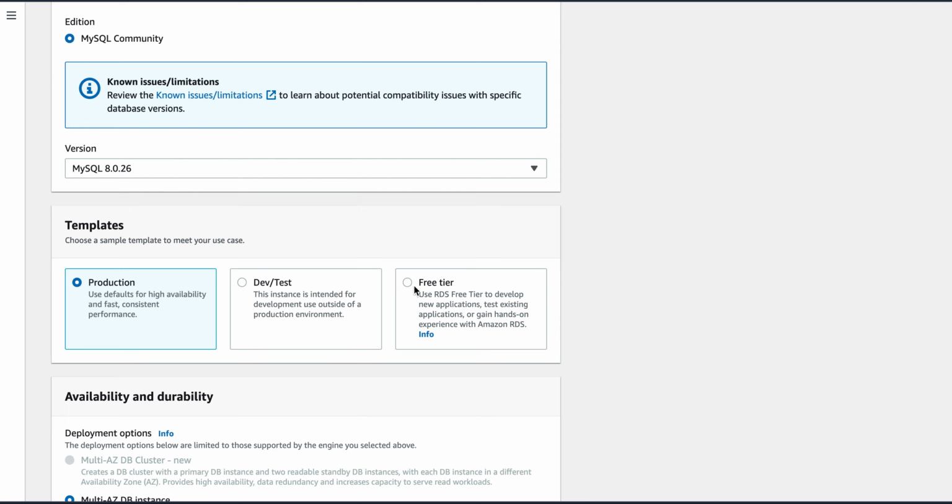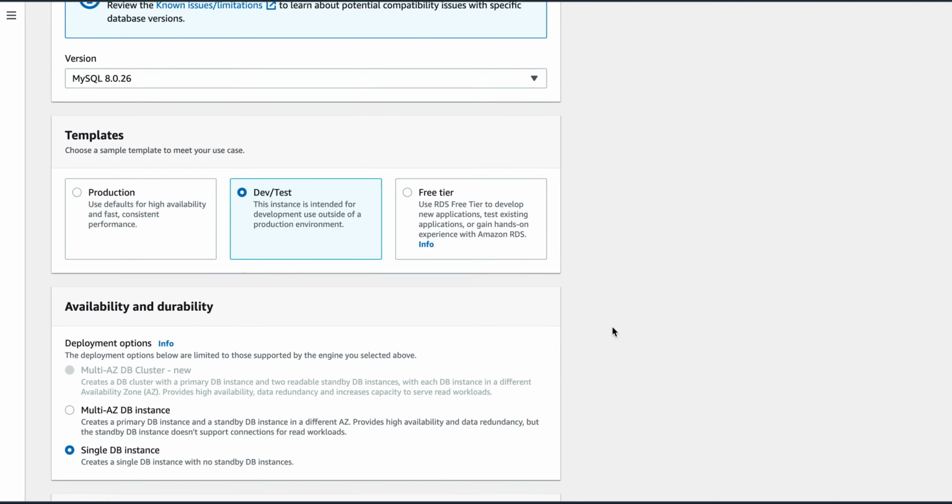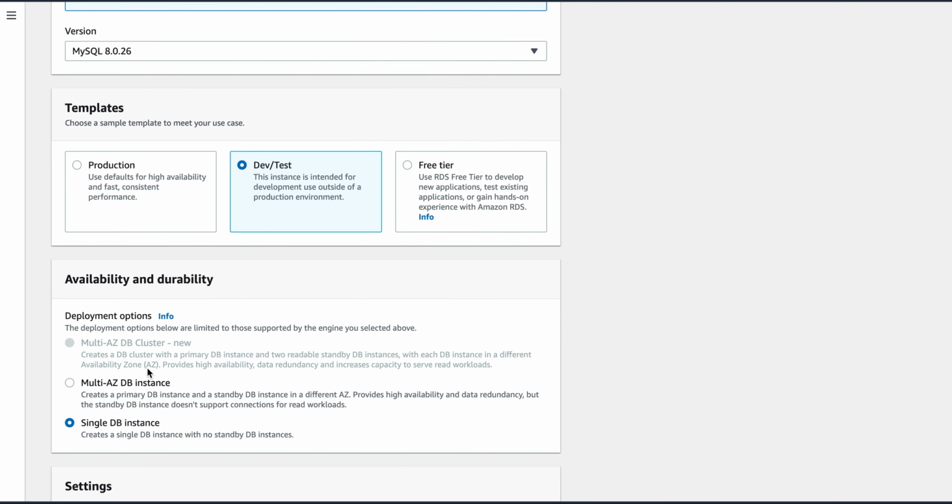And the next is production, dev test, or free tier. We'll go for dev test for the demo. If I go for free tier, then I won't get all the other options, so I will just go for dev test now.